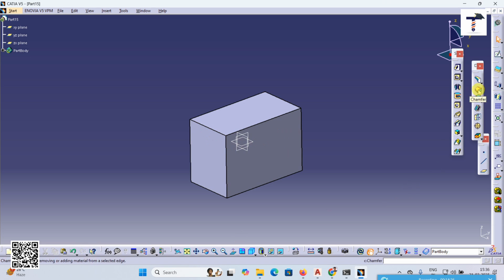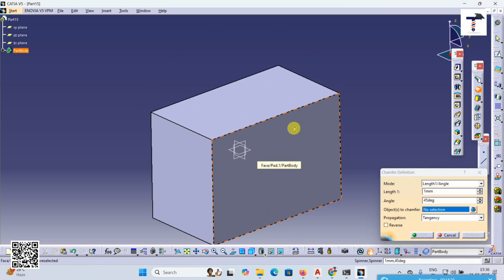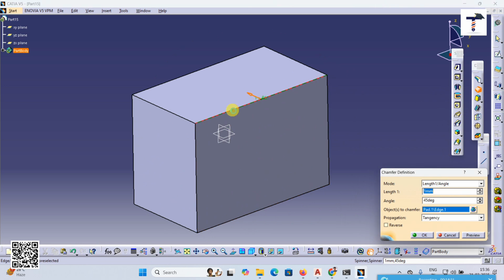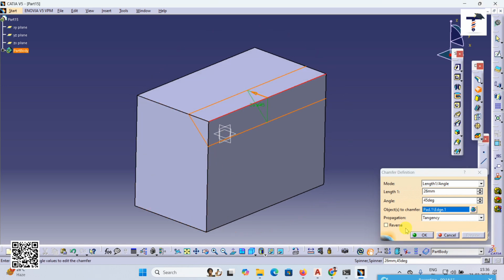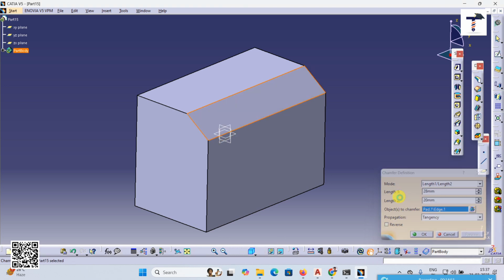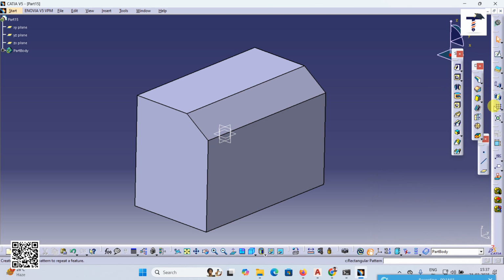Next is chamfer. Go to the chamfer option. Suppose click one edge. Okay, so that is chamfer, then preview it. So that is chamfer. So there are length and angle. Okay, so that is called chamfer. And this one is length and angle, this one is length 1 and length 2. If you give here length 1 and length 2 different, so now that is also possible. So that is a simple chamfer created here.